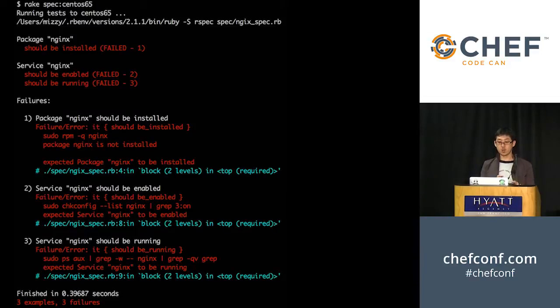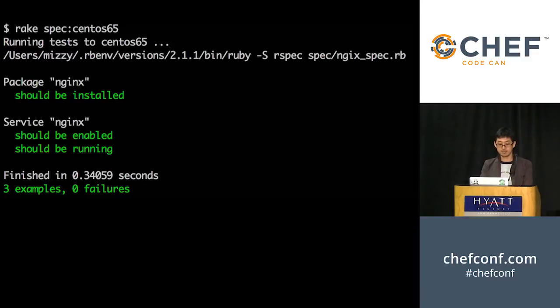If you run the test code, you can see the result like this. This is a screenshot of a failed test. nginx is not installed, so of course not enabled and not running. This is the screenshot of all tests succeeded. The results turn green like this.